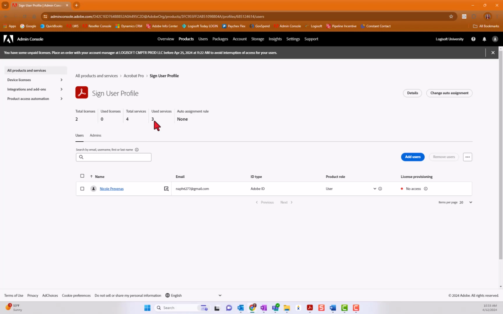If for some reason things still aren't working, please reach out to your rep and have them connect you with me, Nicole, and I can look at your console with you and we can see what we can do. But this should fix any issues that you are having if Sign isn't working for you and you have Acrobat or both Acrobat and Sign for Enterprise.